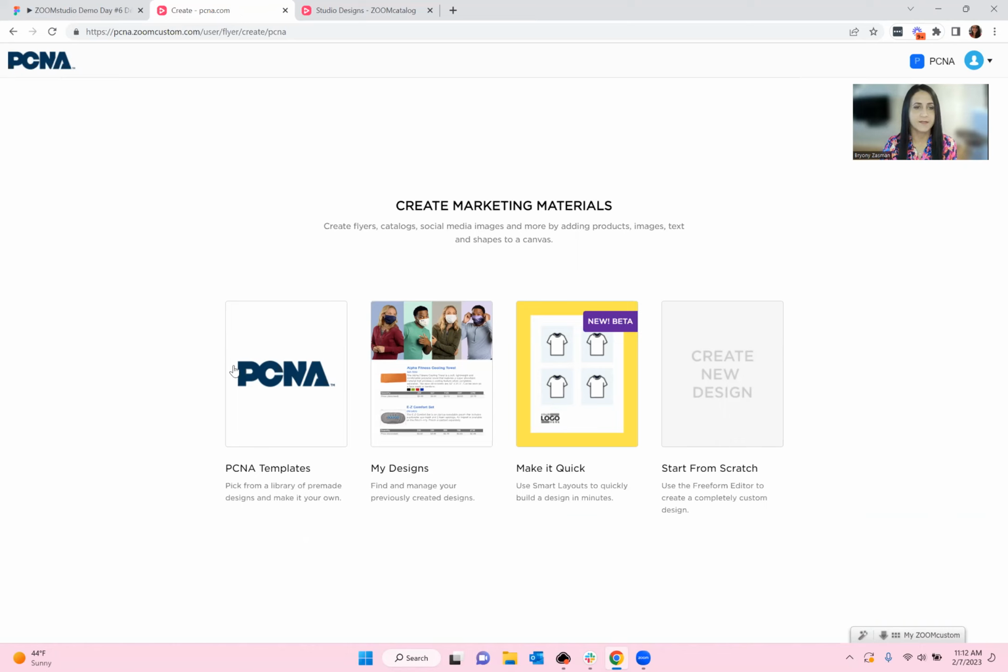Once logged in, they can choose from a library of templates, which next demo day is going to be focused on the template library, so definitely join us for that. They can access previous designs they've created, and then they have two options to make it quick or start from scratch. I'm going to use Make It Quick to create a quick presentation.